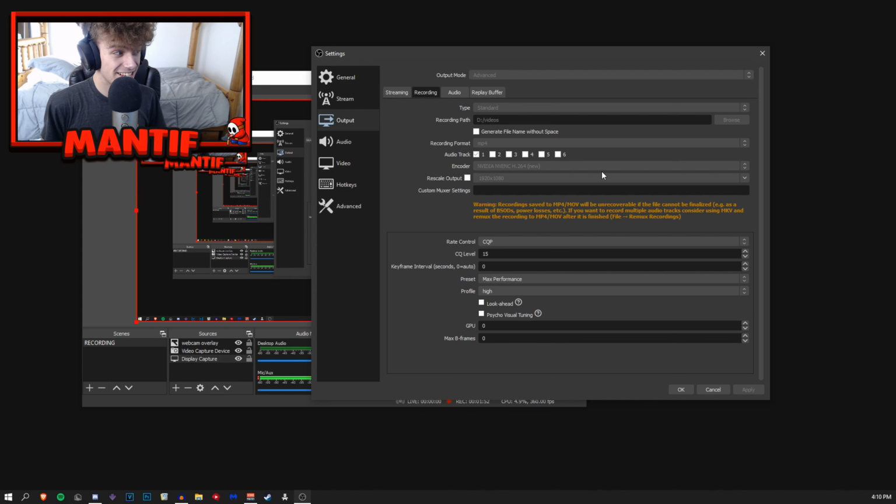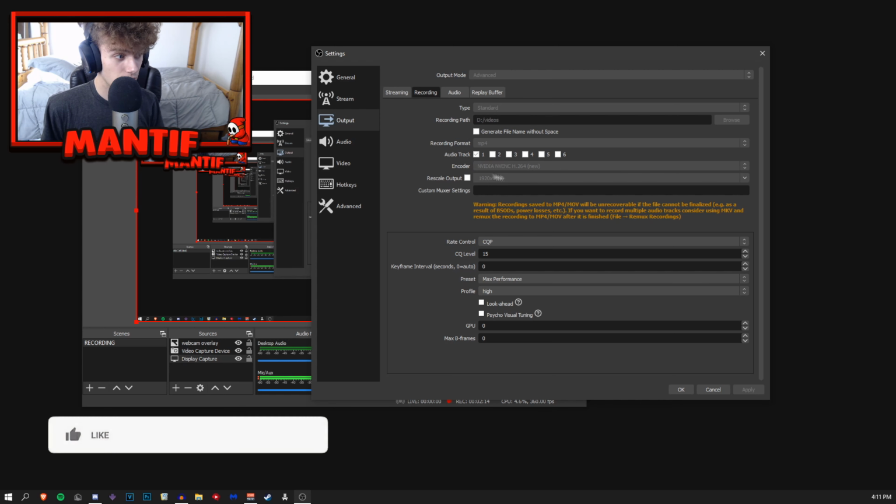Now, if you are getting the stopping recording bug where the recording just refuses to end, what you want to do is cut down the amount of audio tracks that you record to. I used to record to 3 audio tracks specifically, and I've made sure to balance them so I only record to 1 now. Make sure that your encoder is set to the graphics card that you have. I don't know what AMD uses, but I'm using the NVIDIA new one.